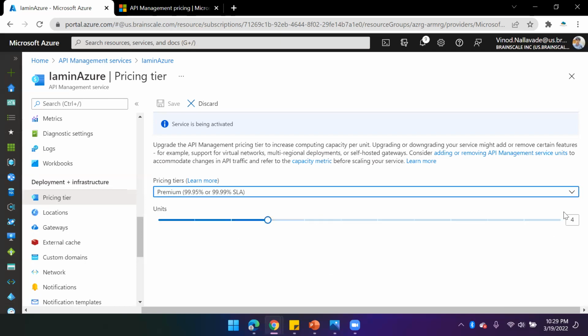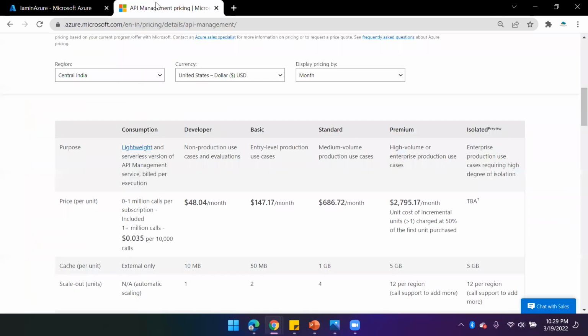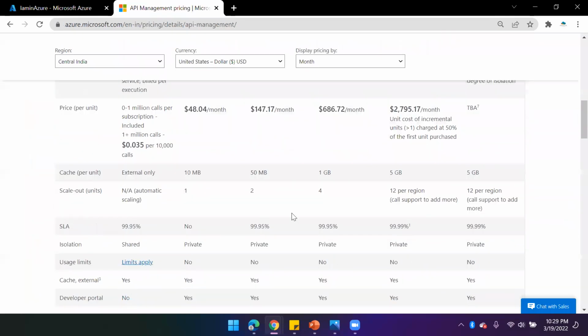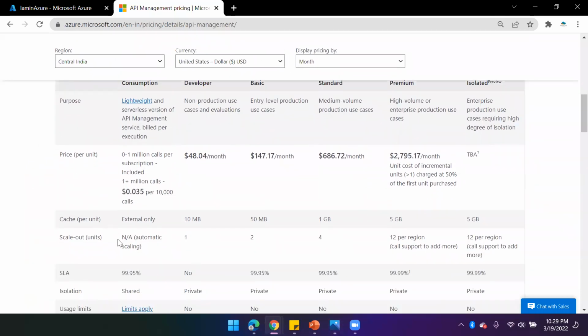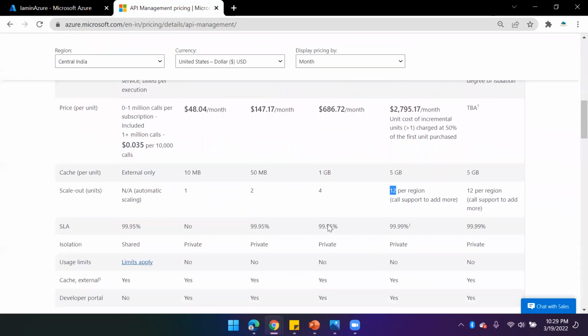And Premium, I don't think it has some limit. You can always check here. Okay, so it says you can scale out 1 here, then 2, 4, and 12 per region. So you can add more when you reach out to Microsoft. They will help you in increasing this 12 range also.